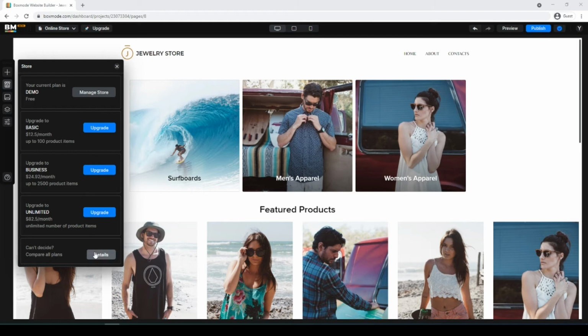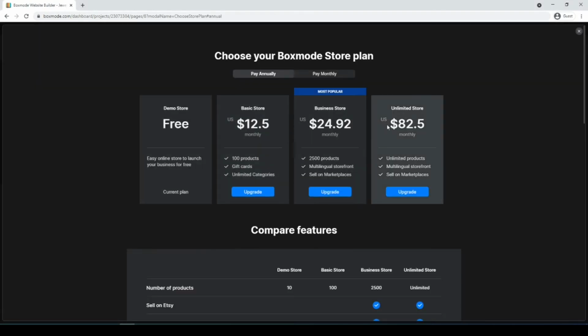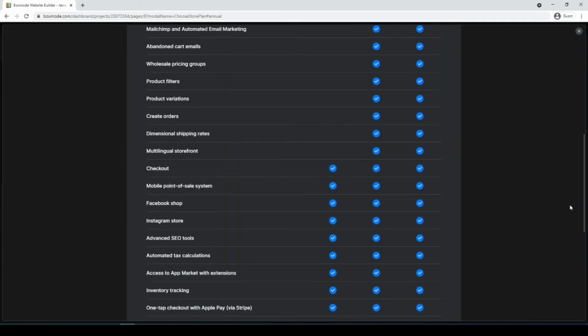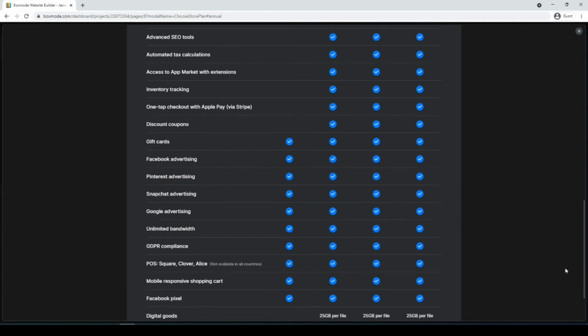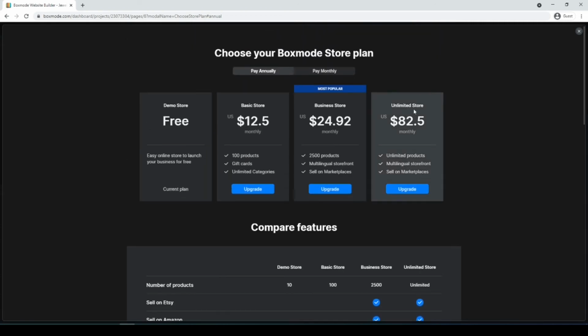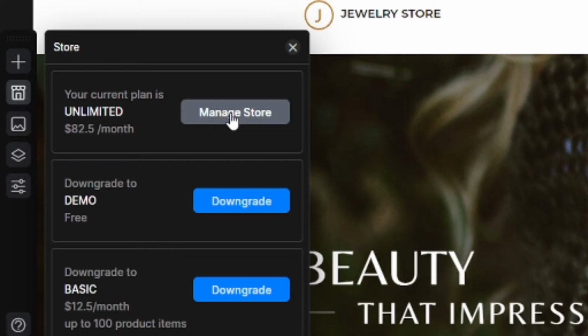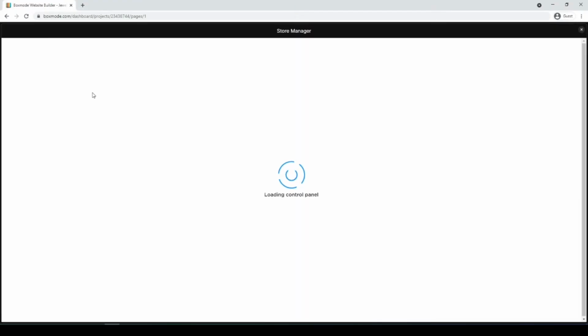To decide which one will be more suitable for your needs, you can go to the store plan page and compare subscription plans and their limitations. During this series of video tutorials, we'll be using an unlimited store plan, so you can see the full potential of this widget and how it can benefit you. So we have upgraded the store to an unlimited subscription, which you can see here, and now let's switch to the back-end settings of the store by clicking on this Manage Store button to finalize the initial setup.